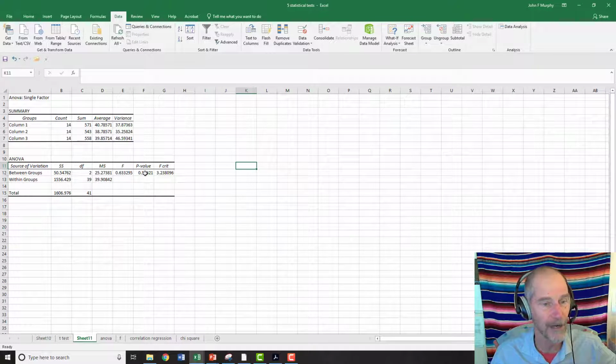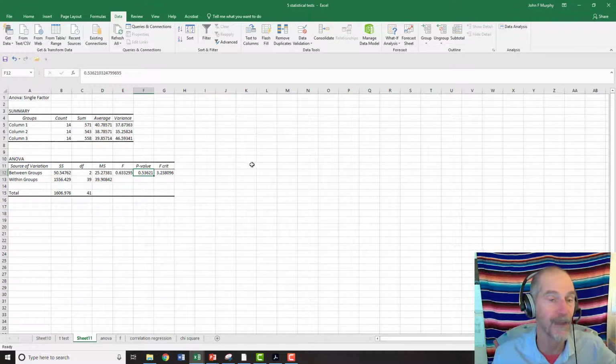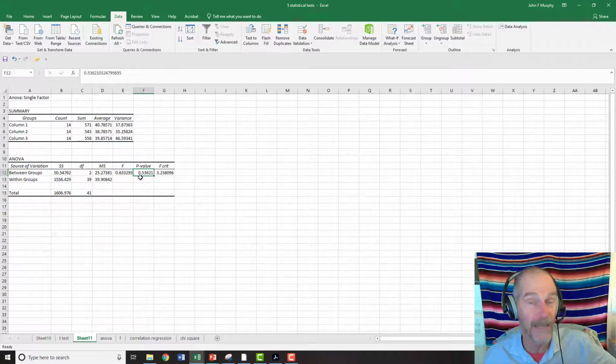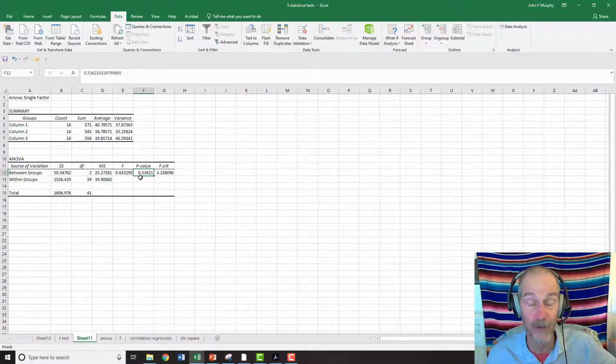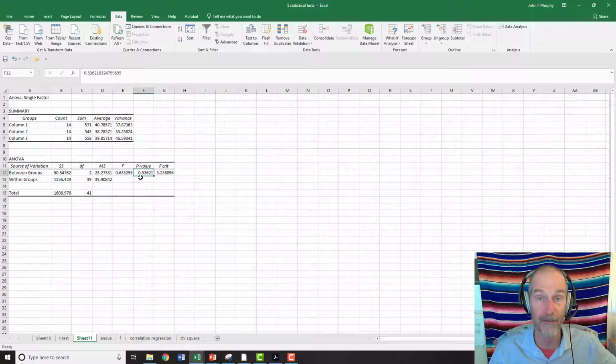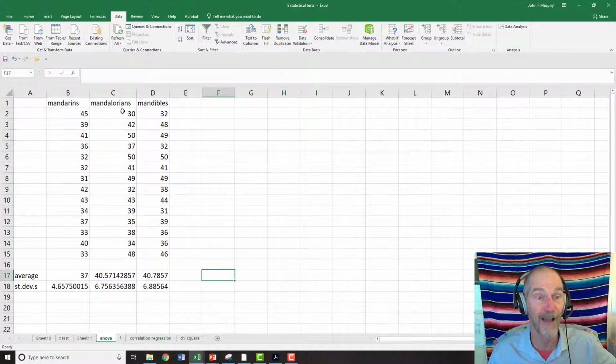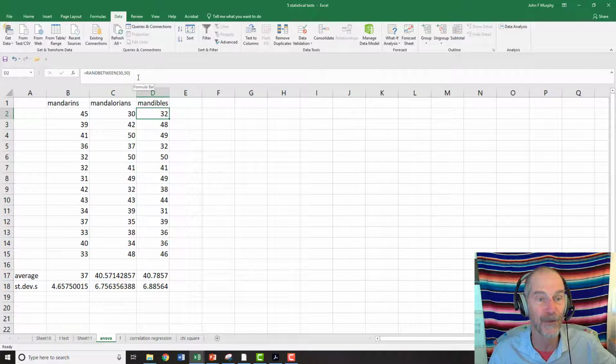And all you really care about is this p-value right here. Oh, wow, that p-value, is that less than 0.05? No, it's much greater than 0.05. I cannot reject the null hypothesis. I conclude there's no significant difference between these means. And it turns out that makes sense too because of how I got these numbers. They're all random numbers between 30 and 50.